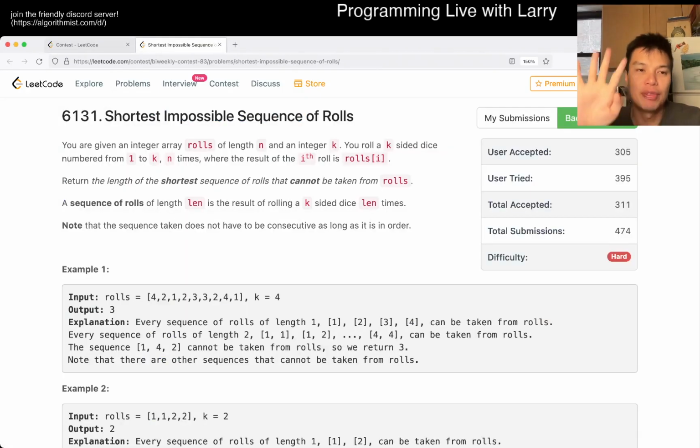This is me going with Q4 of the bi-weekly contest 83, shortest impossible sequences of rows.